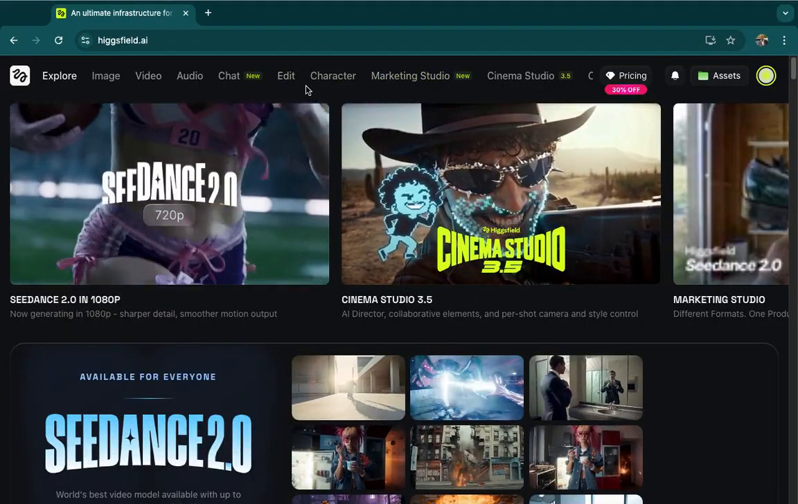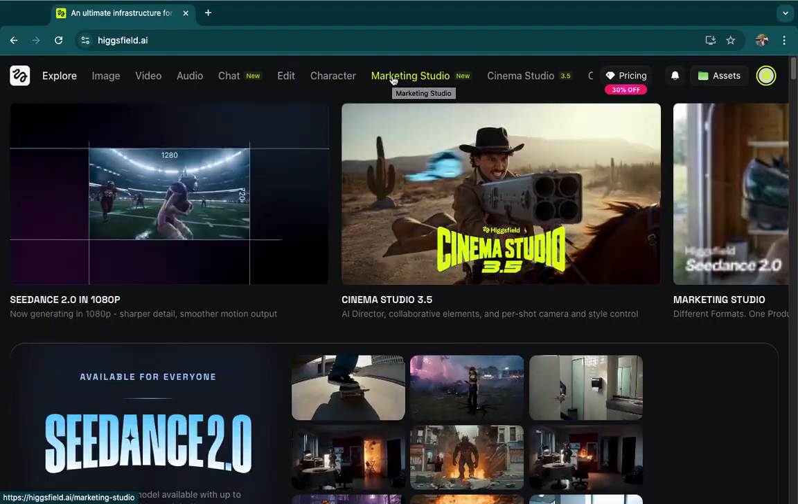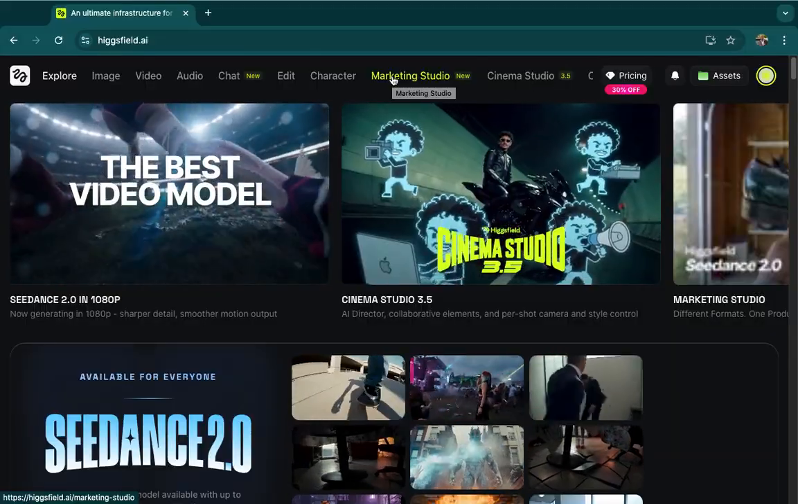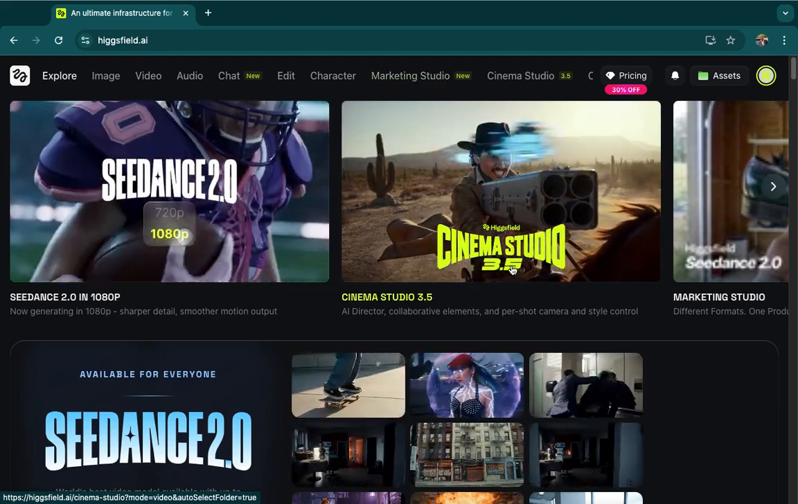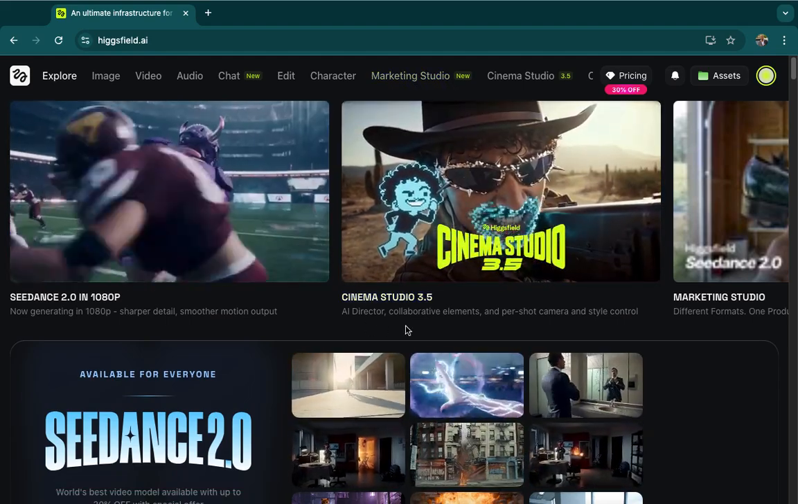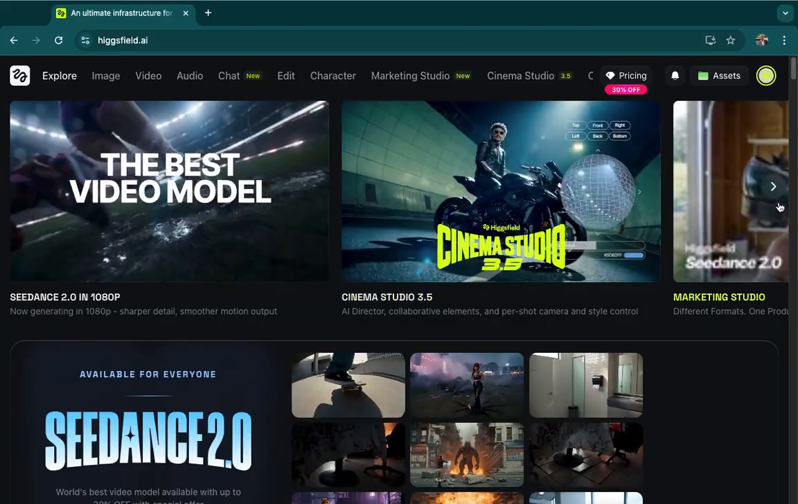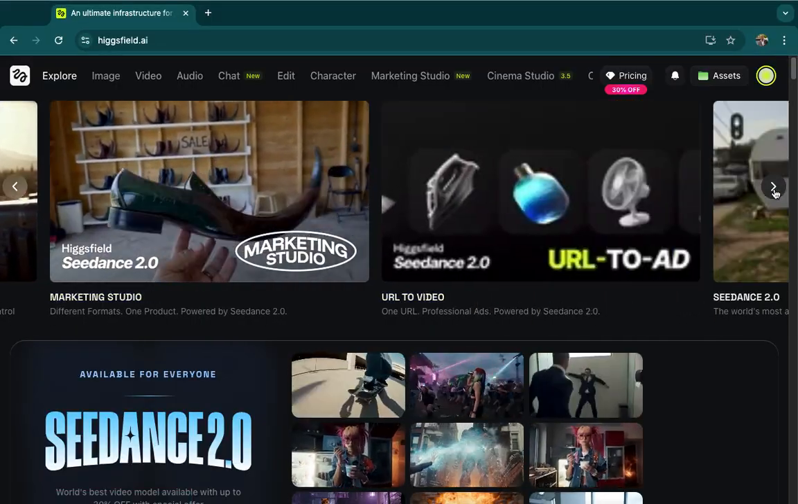So this is marketing studio. If you are into marketing, let's say you have a product you want to market, you can use this one. You can use cinema. You can see cinema studio. You can use this one: AI director, collaborative element, and per shot camera. You can use it to create a whole movie. You see, let me start with marketing.